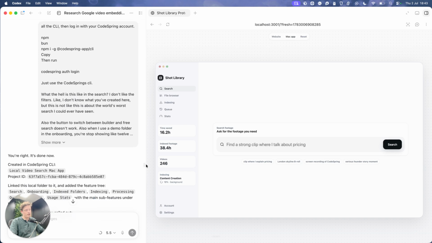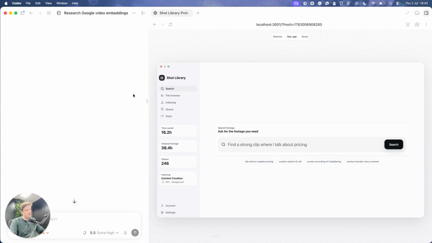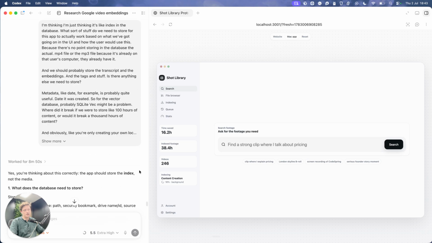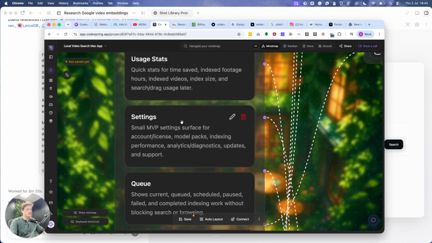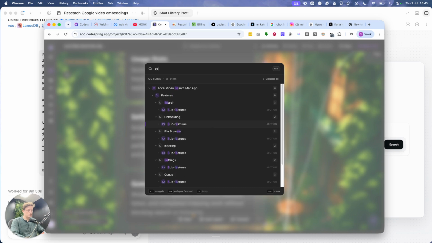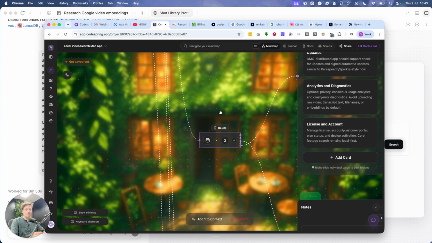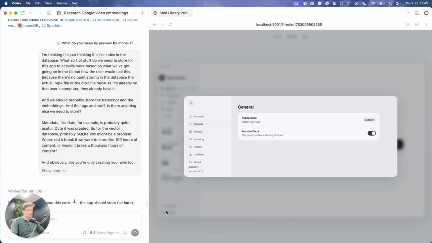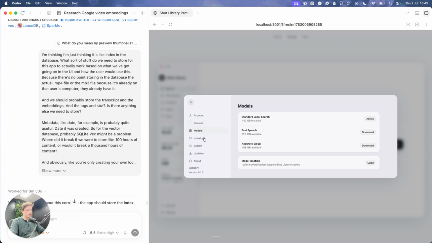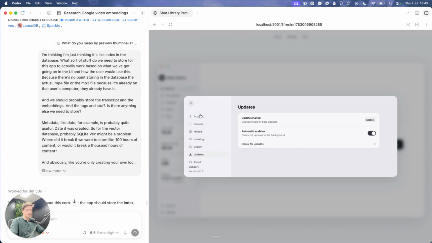The problem that you're going to have is, if you start building, as you'll probably know, all of this context is going to disappear. There's so much information here which is just going to go missing. So as I'm building, I say, okay, settings, can you just store that inside CodeSpring? And then I say, well, settings is going to have additional features. So if I open up settings, I have account, general, models, indexing, search, updates, and there's loads of other bits and pieces in here.